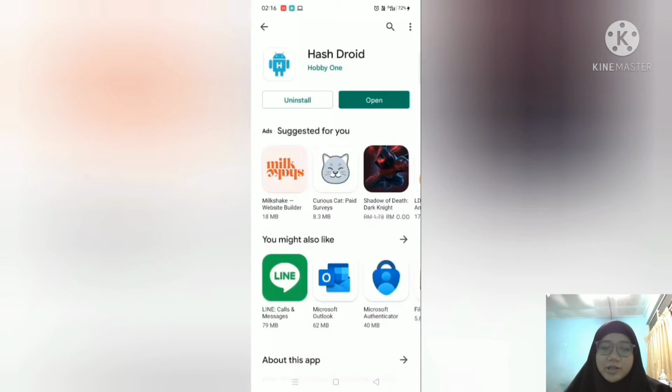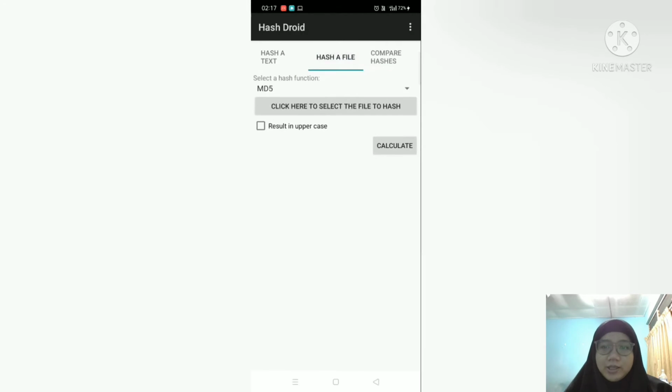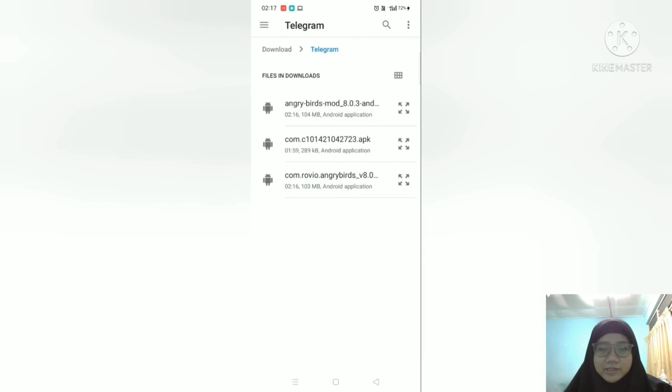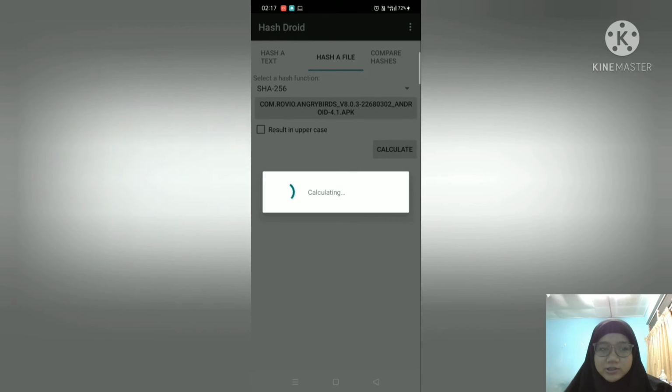For this demonstration, I use the normal Apk of the Angry Bird game to be hashed, and the other one is a mod Apk, which usually contains malware. First, you need to download Hash Android on your smartphone and run the app. Then choose the hash a file section to hash the Apk. Then I'll select SHA256 and select the normal Apk first, which is Angry Bird, and then calculate the hash.